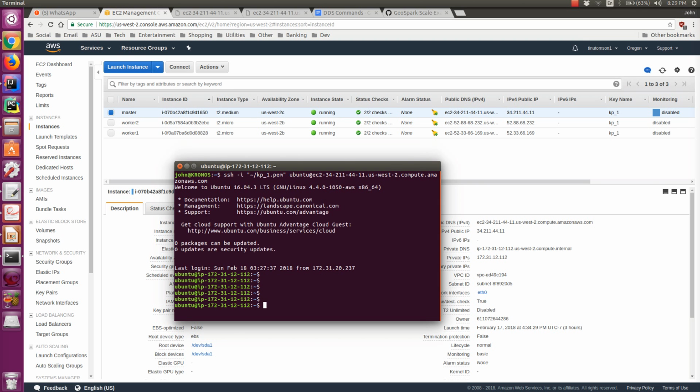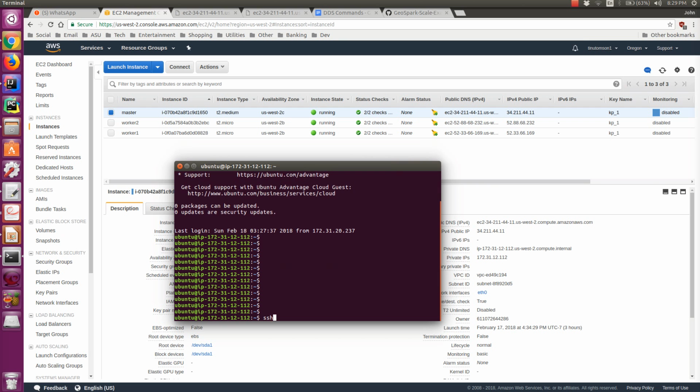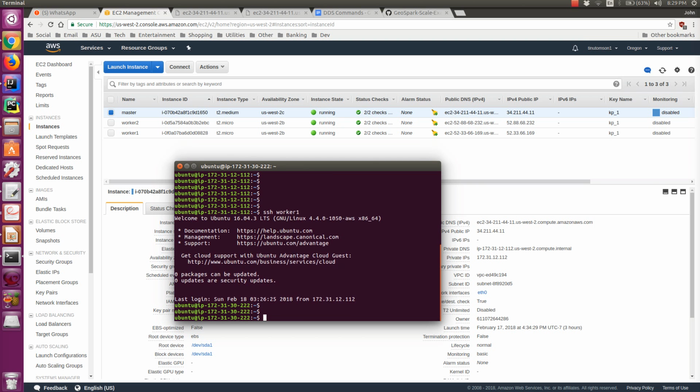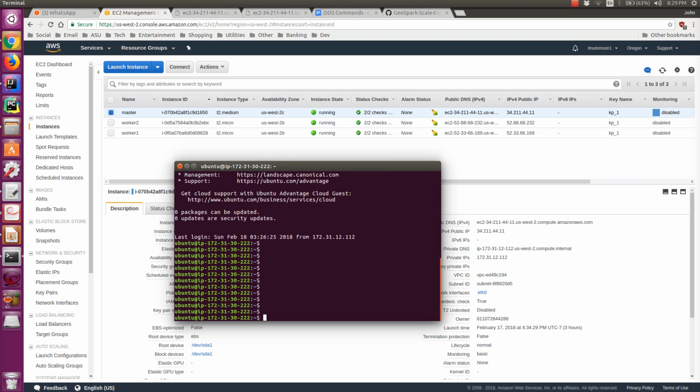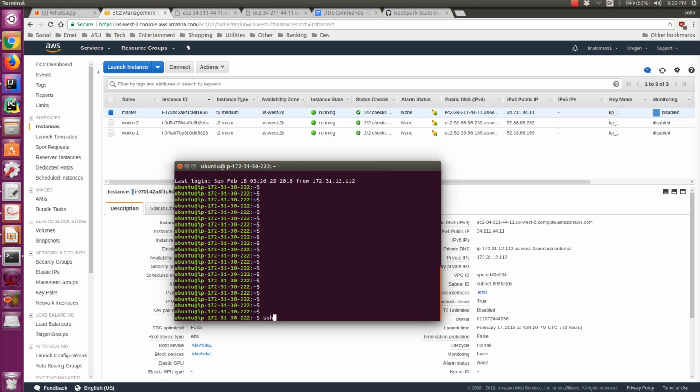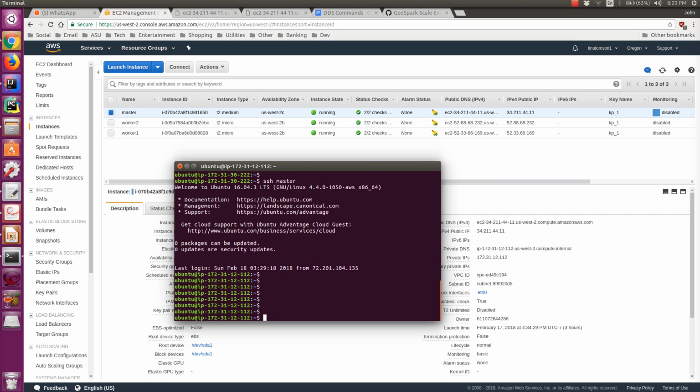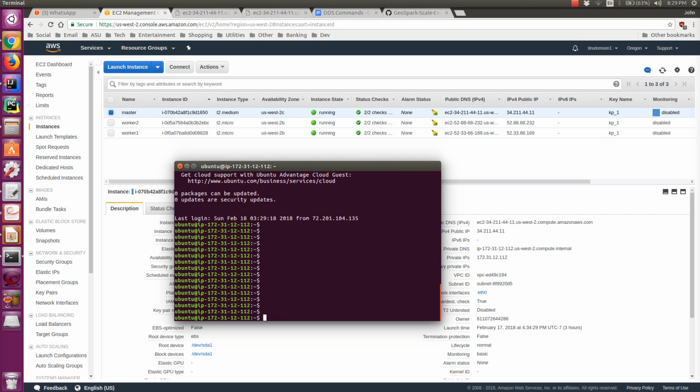As you can see, we've connected to the master, which is 172.31.12.112, and from here we try to connect to worker 1. So we are able to SSH into worker 1 without a password. The IP address has changed to 30.222. Now we demonstrate bidirectional passwordless SSH by going back to master. So as you can see, we are back to 12.112, which is the master.